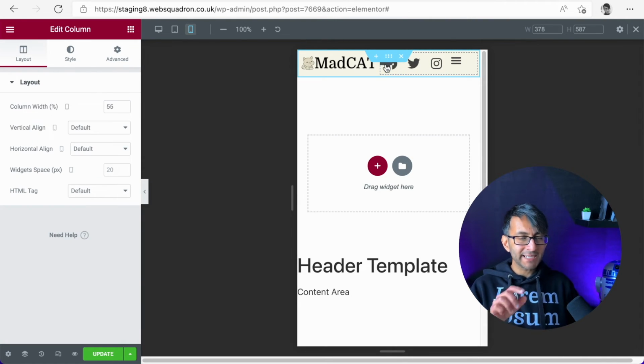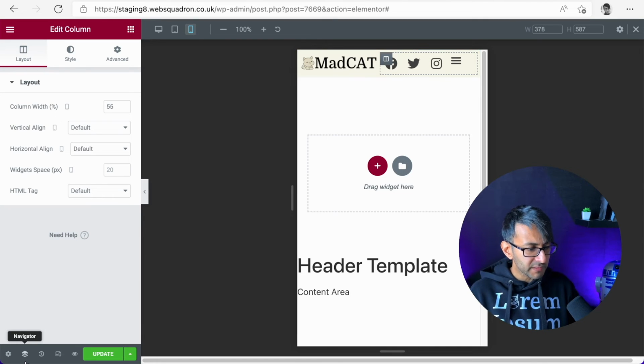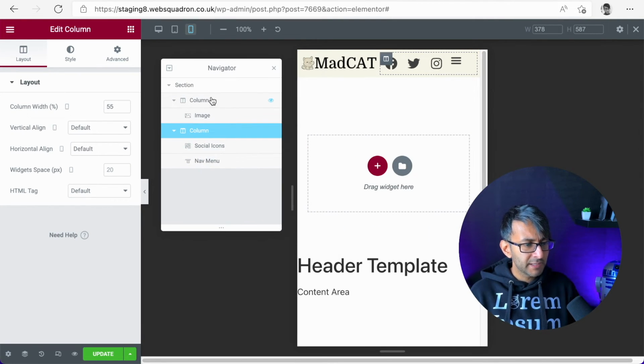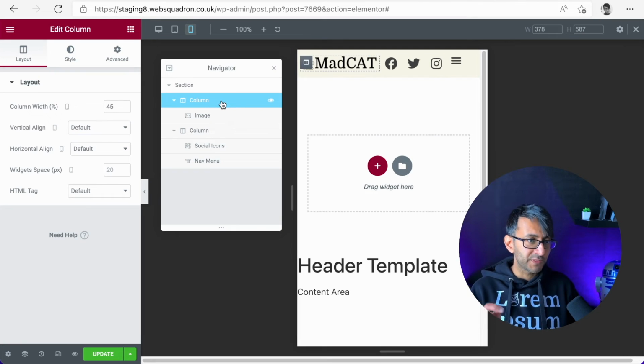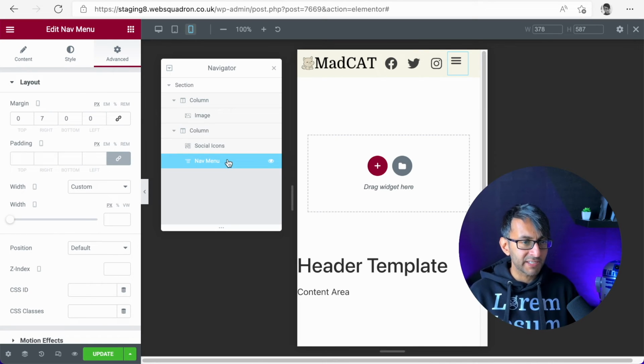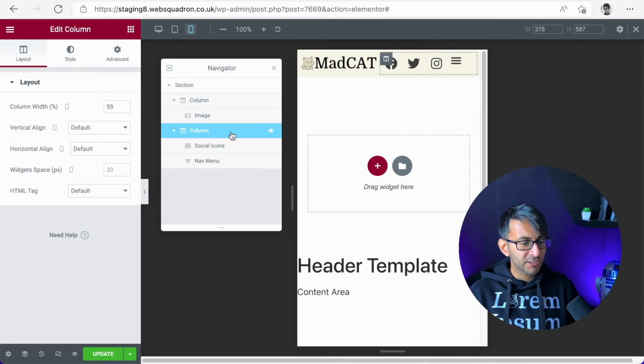So I'm now going to click on the column. And if you ever get uncertain over what you're clicking, let me just go here. When you use the navigator option, there's our section. There's column 1 with the logo. And then over here we have our second column with the social sharing icon and the navigation menu, okay? Let's just go to the column.